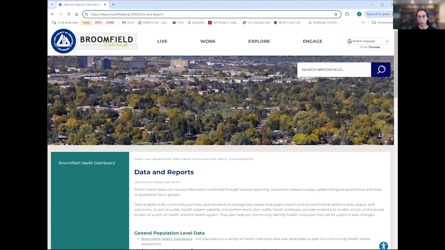When you click data and reports, you get to this page. Please take some time to explore it. This is where we publish topic-specific data and other data-related resources. However, today, we are going to head to the Broomfield Health Dashboards item on the menu on the left, right here.